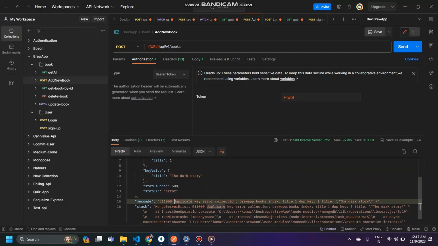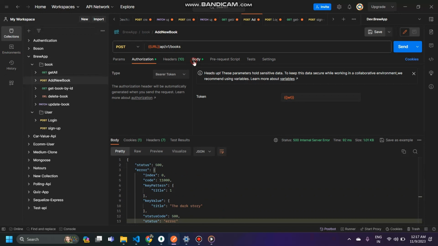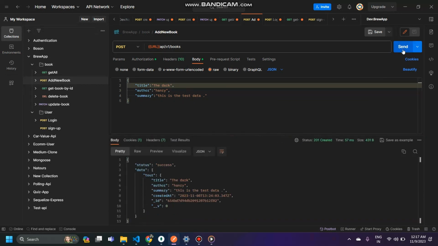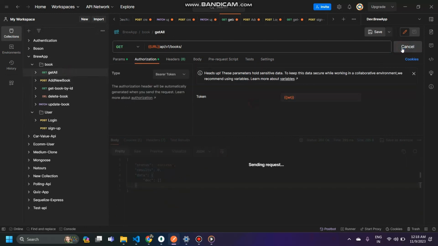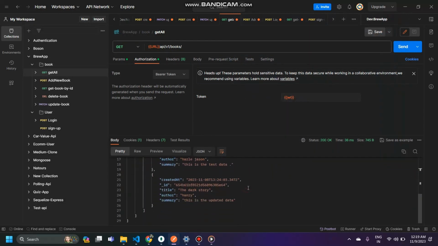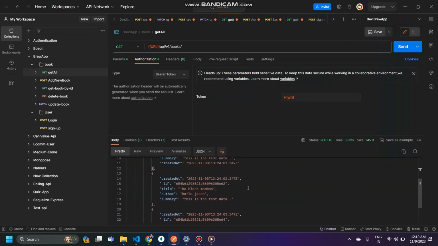Yes, I'm getting the duplicate key error because this already exists. So the same title will not be accepted. Okay, so suppose the dark, yes, it worked successfully, and I'm getting the success message. Okay, great. And I'm sending get all. So let's try get all. You can see here that I'm getting all the data that is in my database of the book schema.